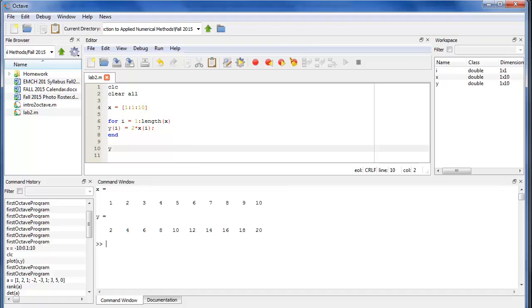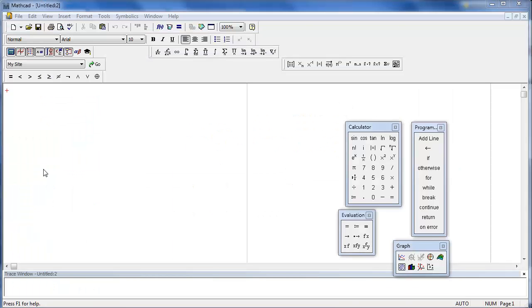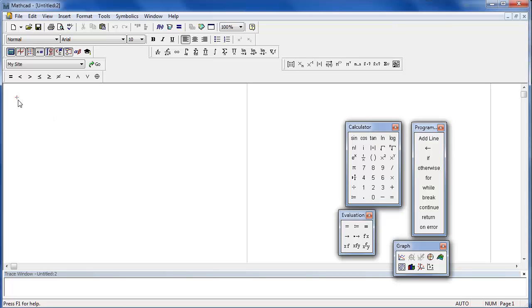All right, so now the question is, how do we do the same thing in Mathcad? Here Mathcad and SMath are going to be a little bit different, and I'll have to figure out those differences later, but I'm going to show you how to do this in Mathcad. Okay, so here in Mathcad, the first thing we need to do is talk about range variables versus vectors.